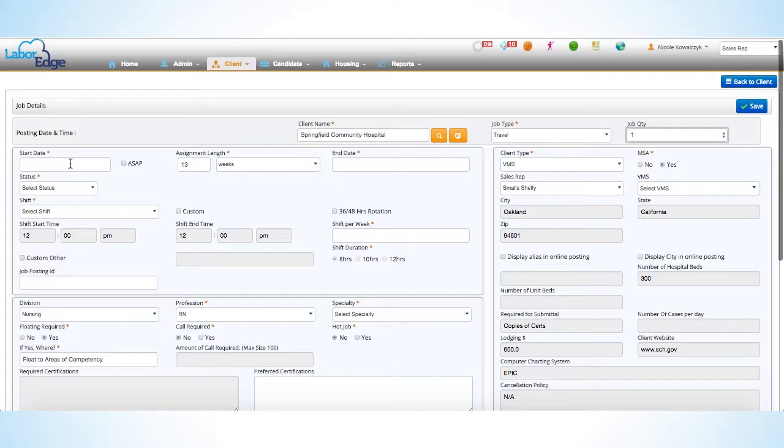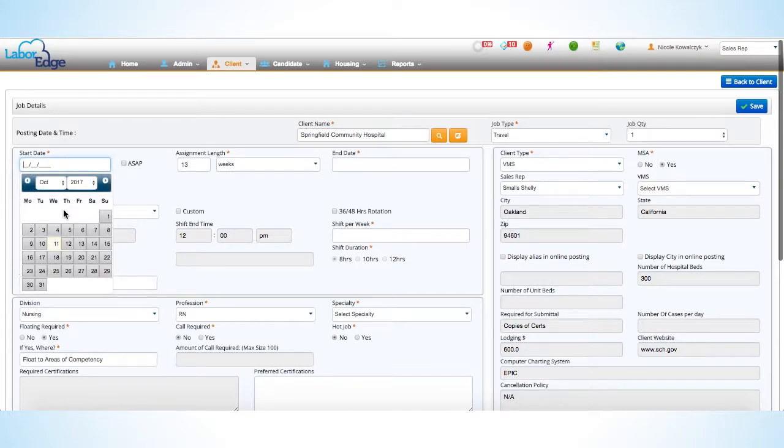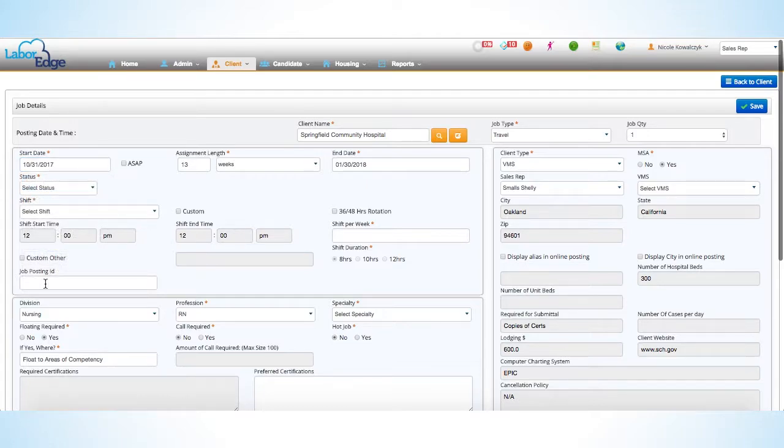So our next field that we have is our start date. So go here through and select your start date. So we'll say it's October 31st. And then if you'd like to click ASAP, so ASAP will automatically update that start date to the current date. So if this was a job that needed to be filled no matter what, and we want to update it every day, and we knew that this was a position that needed to be updated every day, our system can automatically do that if we mark ASAP.